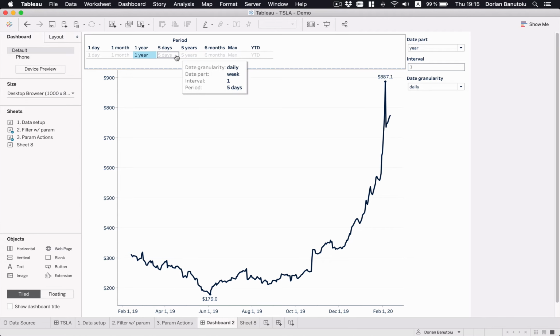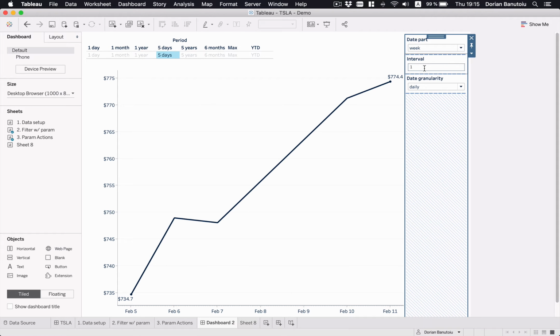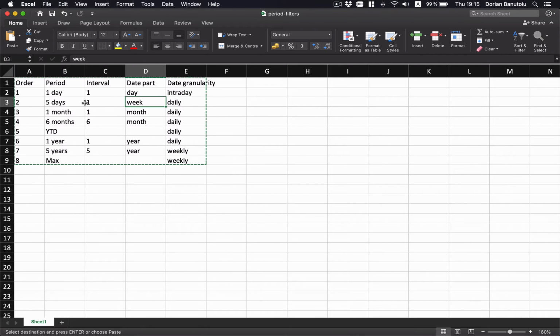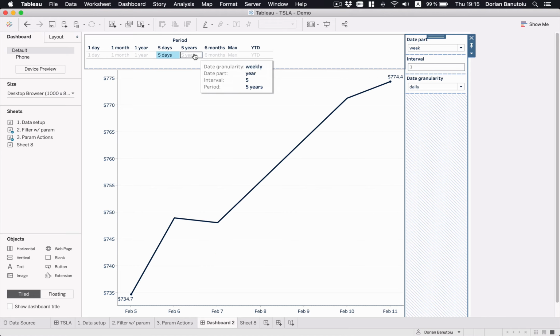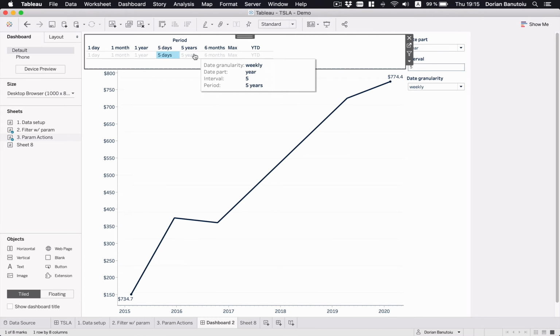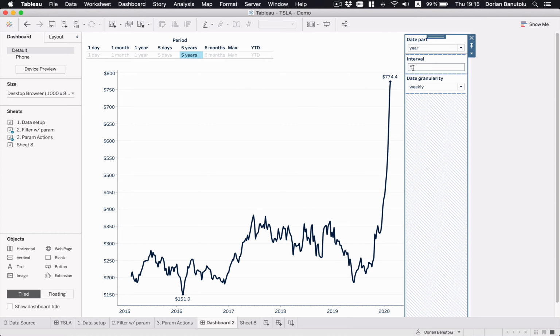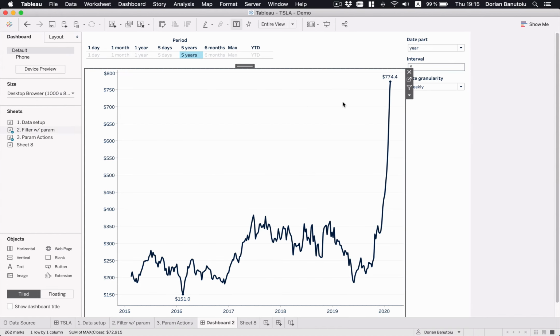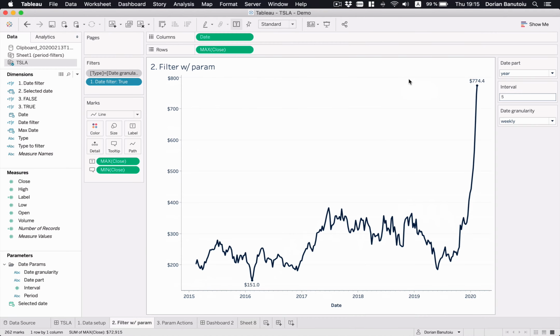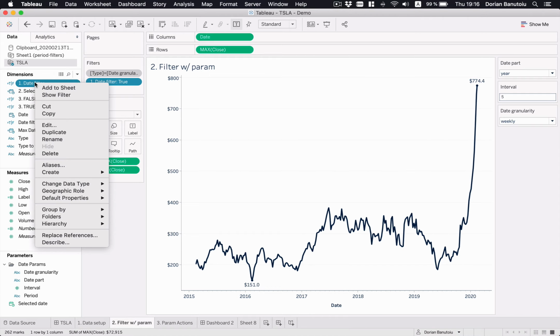Let's say 5 days, we should have date part day and interval... Oh, this is how I set it up. I set it up as a week for the 5 days. So sorry about that. Also for 5 years, we should have date part year and an interval of 5 years. So this is pretty much everything we need to set up.